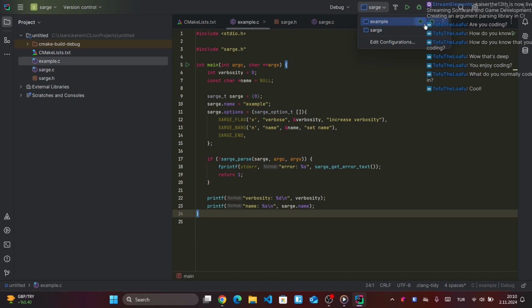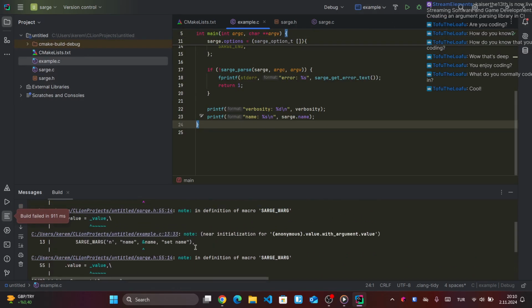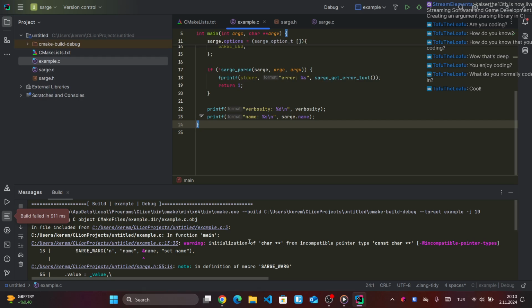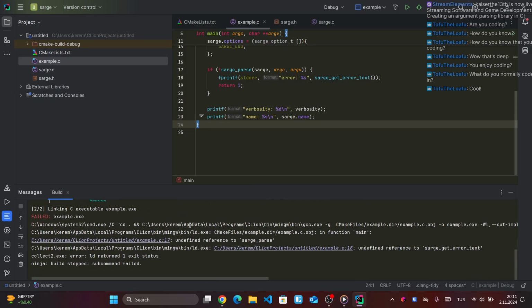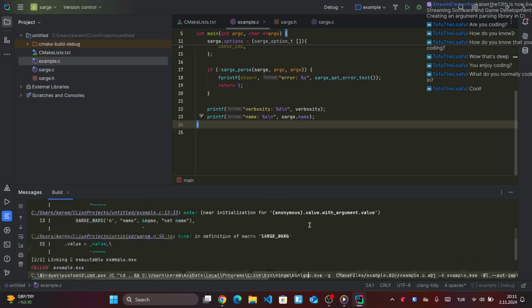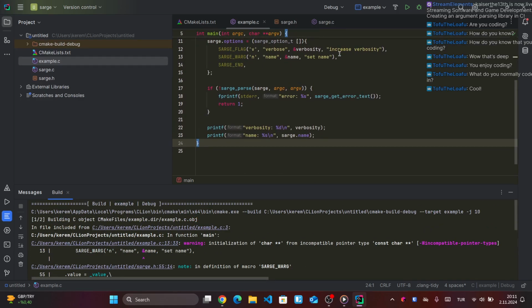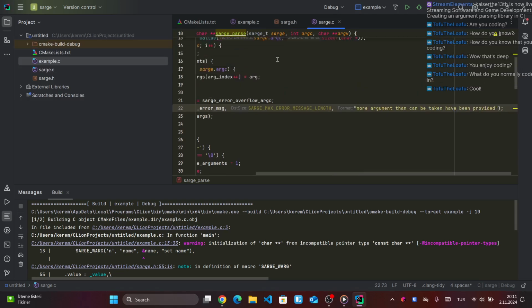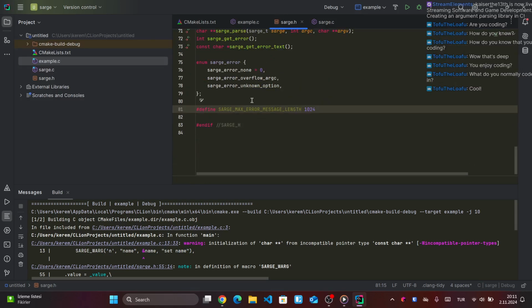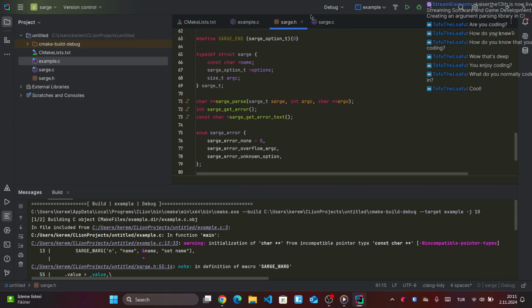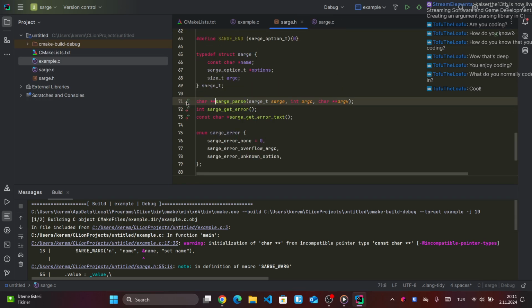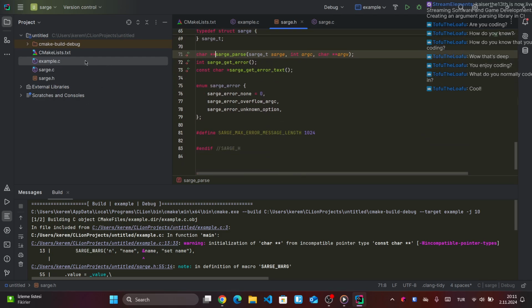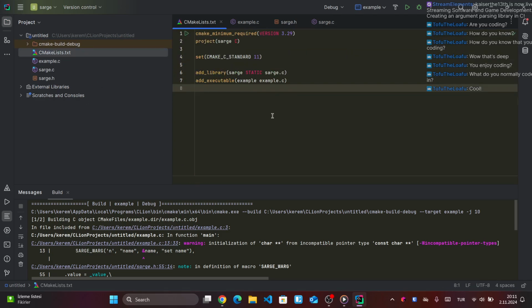Okay, wait. Example, yeah. Run example. So what happened? What's wrong? Initialization of char pointer is incompatible with this. Undefined reference to sarge parse. Okay. They're the same though. Why does it not work? That should work. Oh, of course.